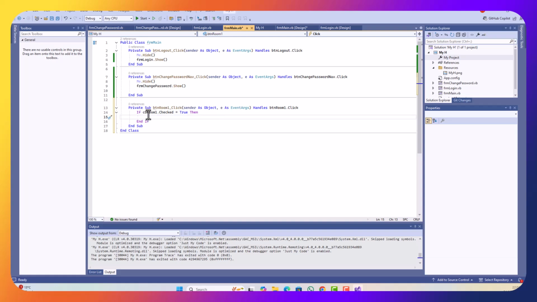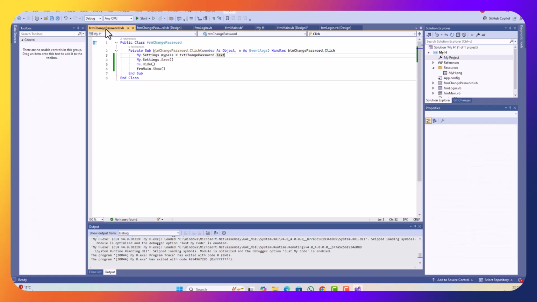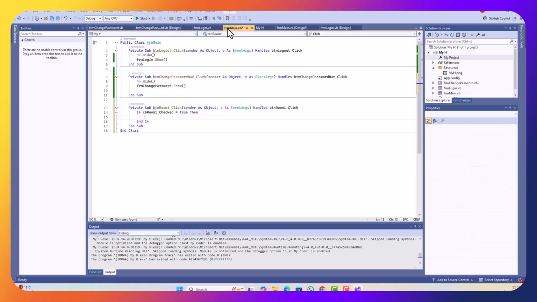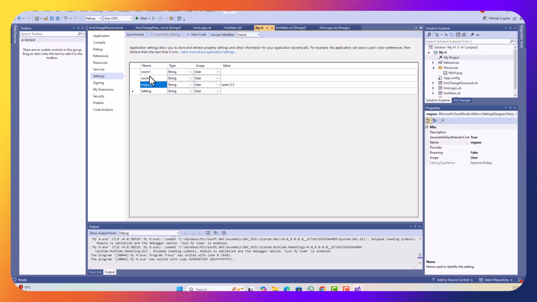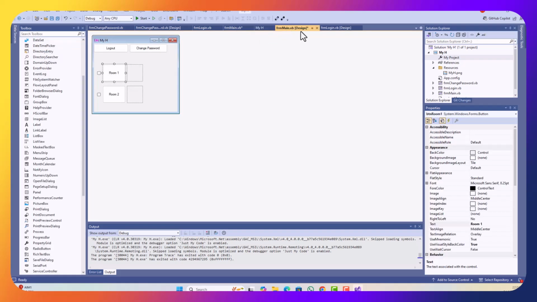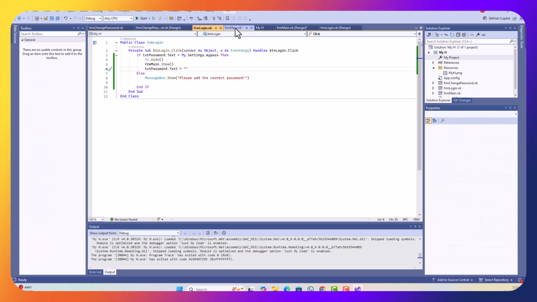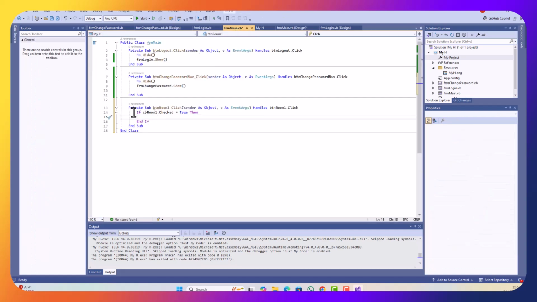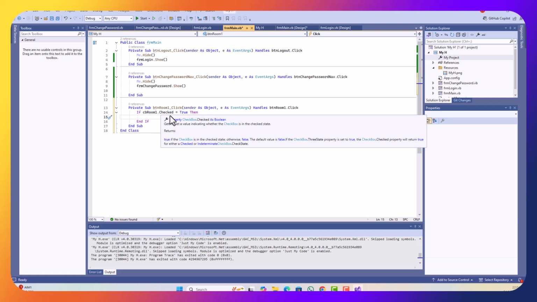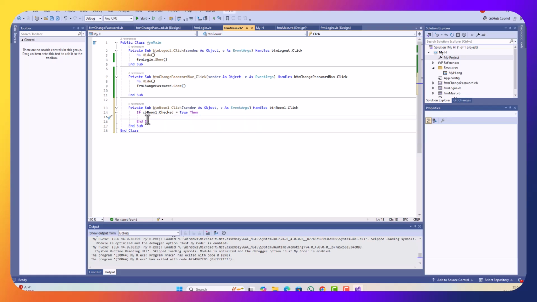So if somebody checked the CB room 1, what I want to do, let's go back here to settings. So we have room 1 with lowercase r, room 2. Okay, let's go back here. All right, so if CB room 1 dot checked equals true, then I want something to happen.